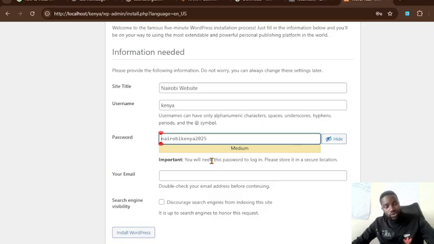A strong password can have @, hash, slash, this one. @ hash. Hackers are all over. Don't give them space. Ensure you give your site a very strong password. So I've done @ hash Nairobi, Kenya, @ 2025. I'm just showing you because after this I will delete the database.